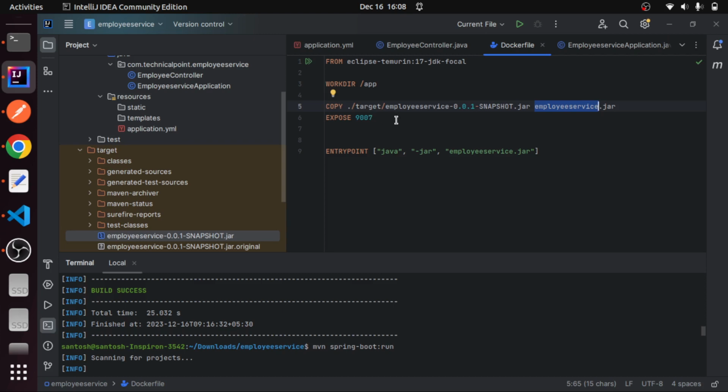so that anyone from outside can call it. While creating the container, the image will be created, and then it will be exposed to the outside, so the application can be reached on 9007. Then the entry point is there, we have provided java jar employee service. So when the image is created and we dockerize it, and then deploy it in the Kubernetes cluster, the pod will be created.